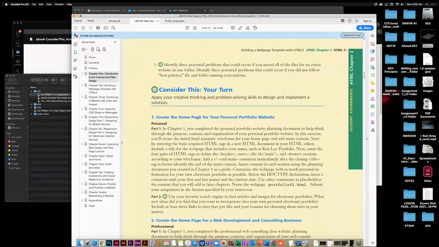Consider this, your turn. So this is your homepage for your portfolio website. In chapter 1, it talks about what you did. It says next here, enter 4 pairs of HTML tags: a header, a nav, a div tag, and a footer. You should understand what those are by now, and you will just add those into your wireframe, and then you just follow these instructions basically. You add your comment, you add this.